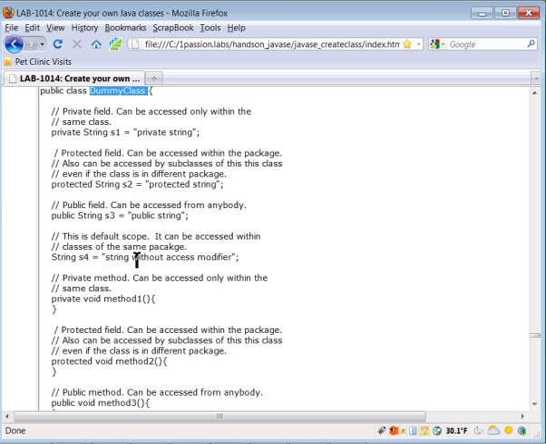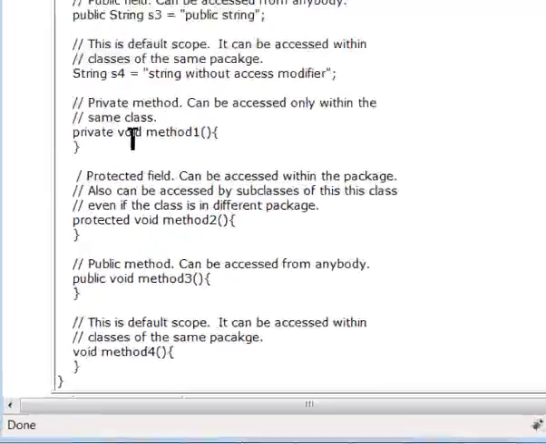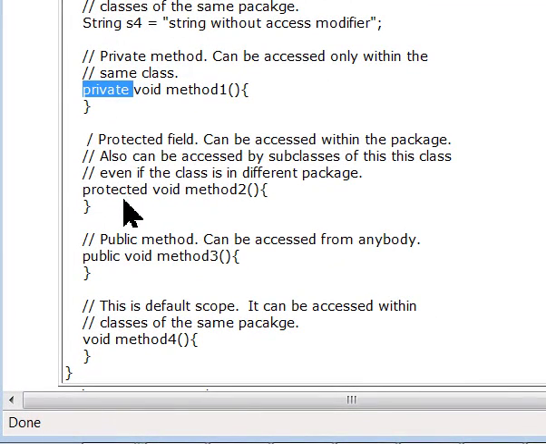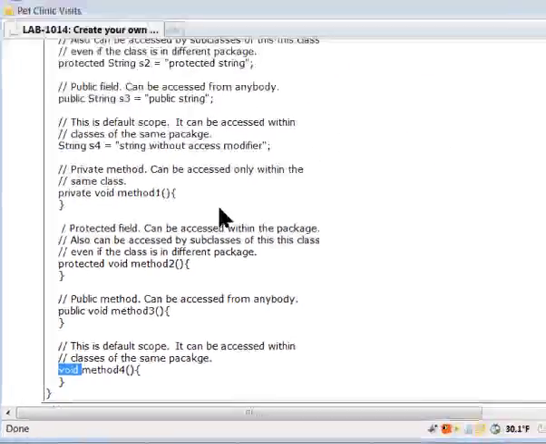Default mode is accessible only within the same package. Public, anybody can access. The same applies to methods. Here we have a private method, a protected method, and a public method, and void. So the rules are the same regardless of whether you're accessing a member variable or a method.